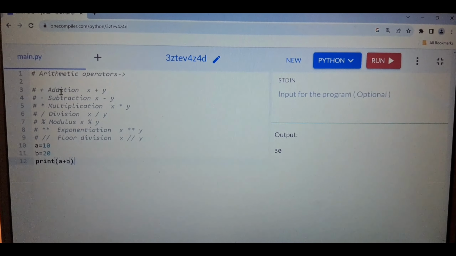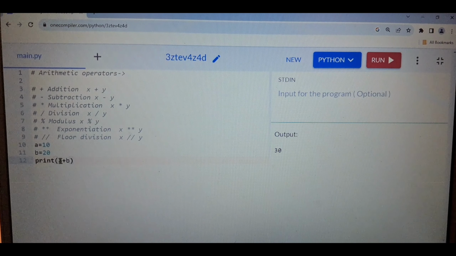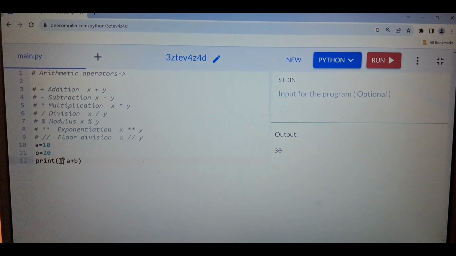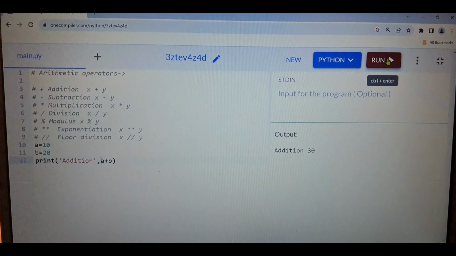We can do one more thing in a more generalized way. Copy this one. Along with your output, if you want to print some message also, we can do that. For that, we need to take a single quote. You can take either single quote or double quote, same thing, not an issue. Then a comma. Then let me run again. See, it's showing addition 30. Like that you can do. So this is the addition.